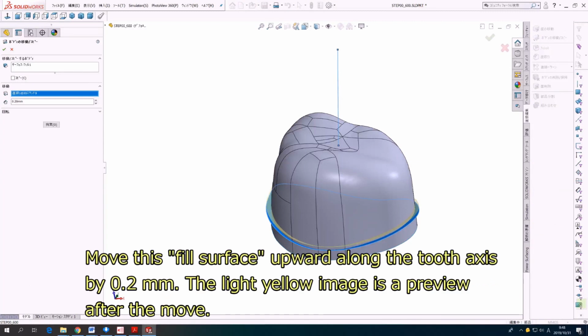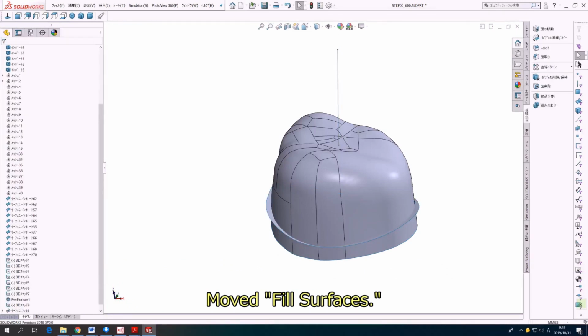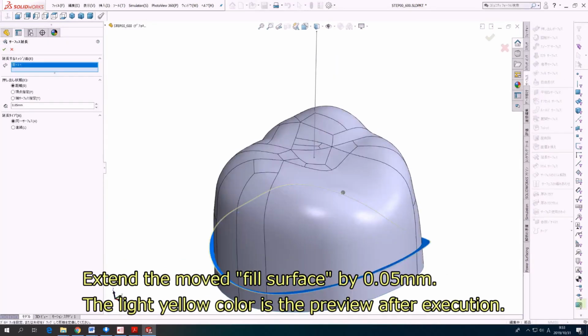Move this fill surface upward along the tooth axis by 0.2 mm. The light yellow image is a preview after the move. Moved fill surfaces. Extend the moved fill surface by 0.05 mm. The light yellow color is the preview after execution.